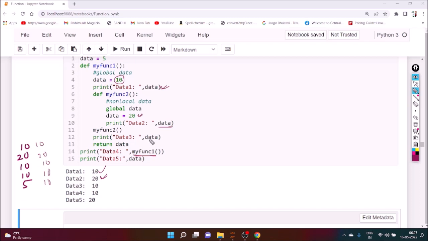Okay, so we can see the data is still 10. Data 3 is still 10. So data 3 is nothing but this. Data 4 will receive the returned data, which is 10. But now the global, the outermost variable, is not 5, it is 20. So here you can see 10, 20, 10, 10, 20. Is it okay? We have to mention local and global very carefully. Otherwise we will get different answers for different cases.